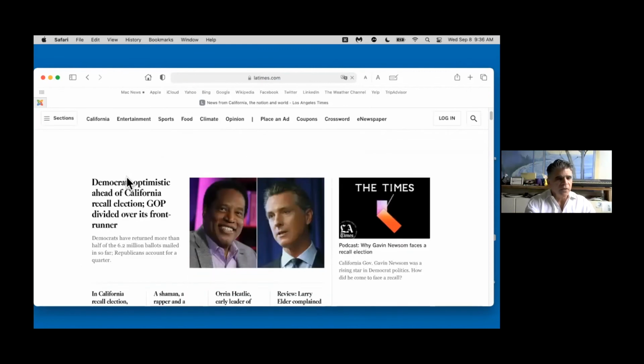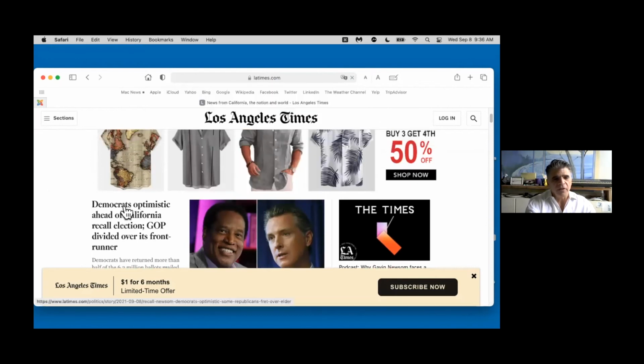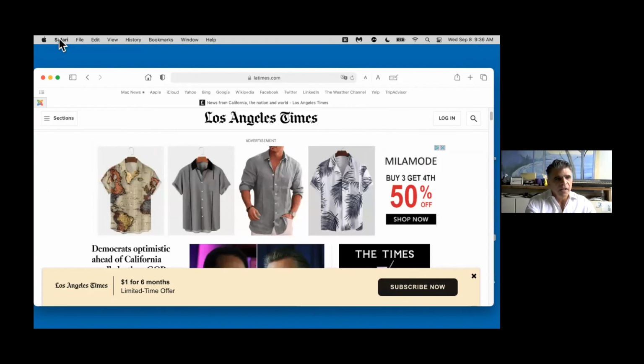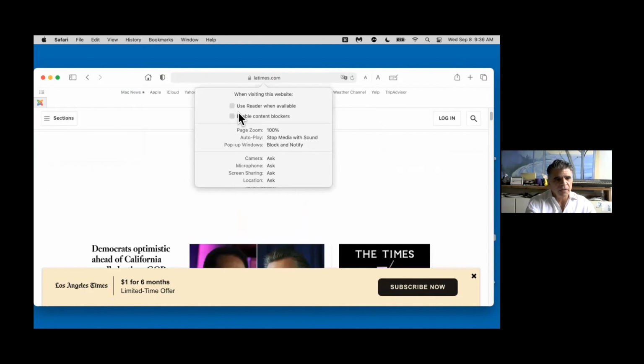All right. Well, if I go to read one of their articles, what happens? I'm just going to double check here that settings for this website are the way they are. Right. If I see, I don't have the blocker on. That's why I got this here. I'm going to tell it that for this website, enable the content blockers.